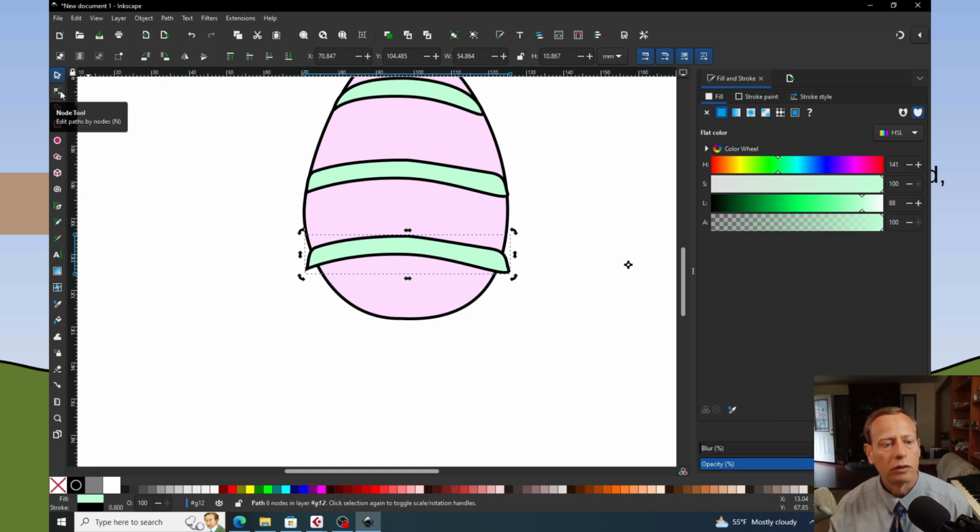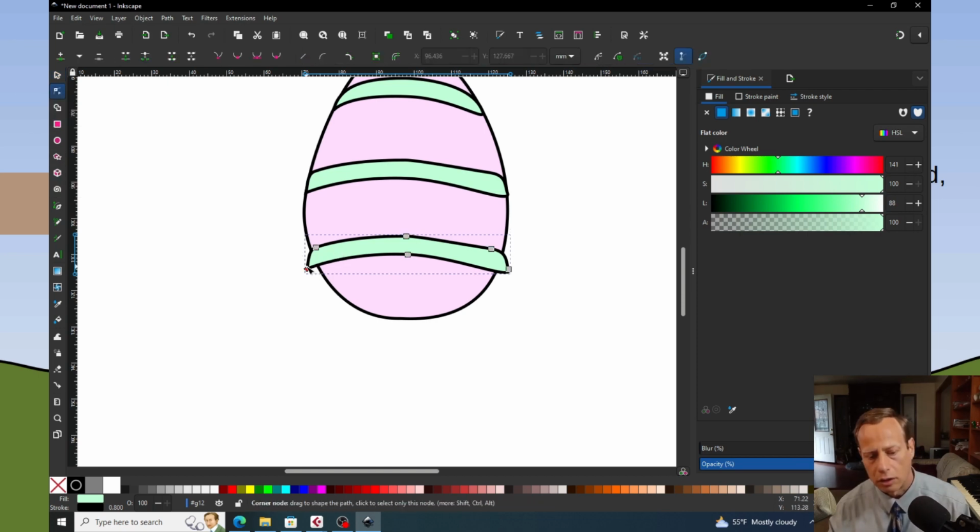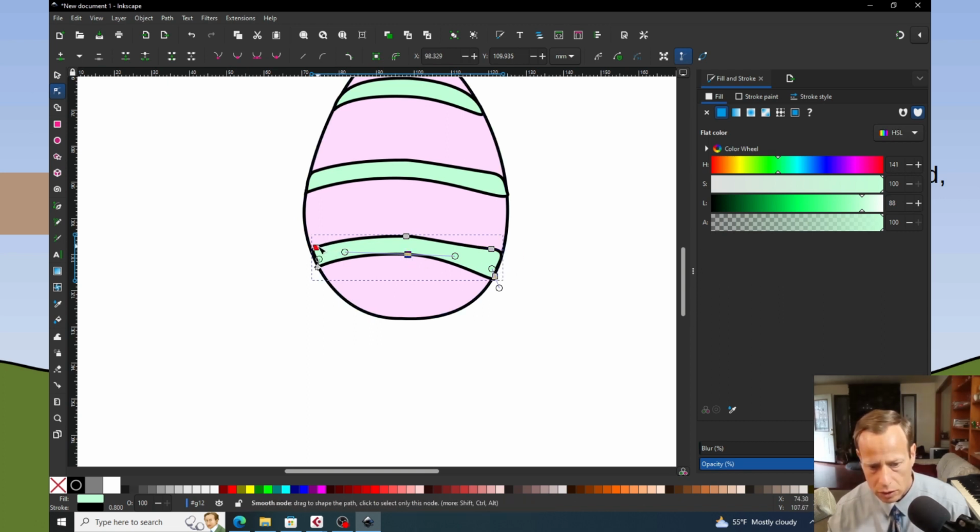Where's edit points? Edit points by nodes, click on that. Okay, so we're gonna click on this node. Yep. And drag that over there, click on this node, drag this over here. Let's bring this over to the right. There we go. So now we got a different egg.